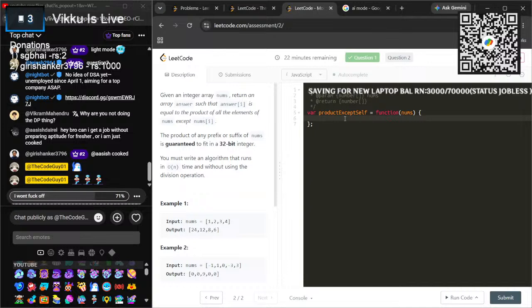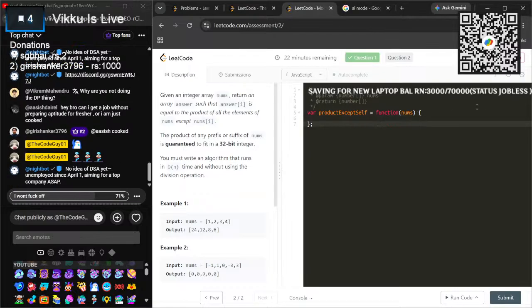Should I skip only the alternate one, like i plus 2? Will it skip? If I do i plus 2, then will it skip on? I just want to know. It's saying you must write an algorithm that runs in O of n time and without using any division operation. So let us make a product array, which we are going to use.